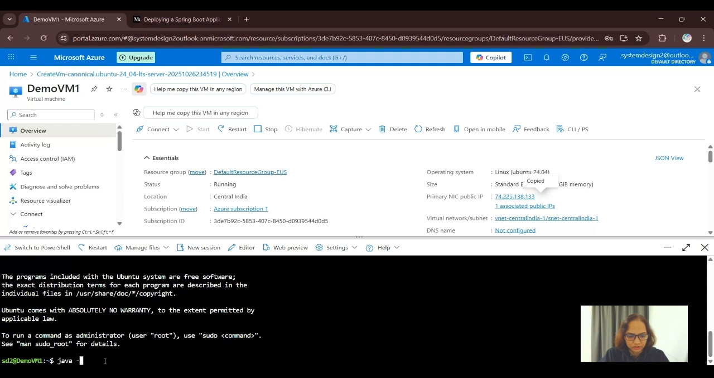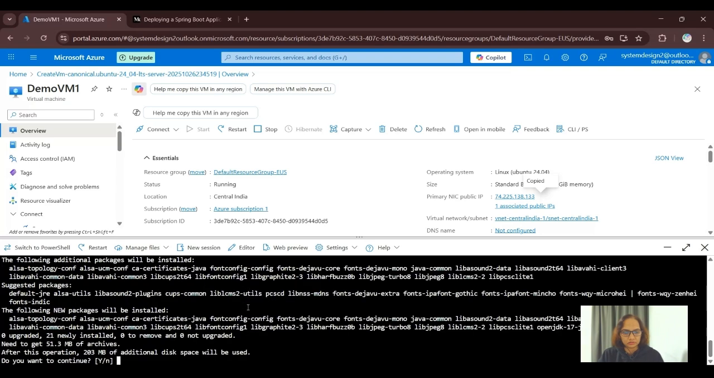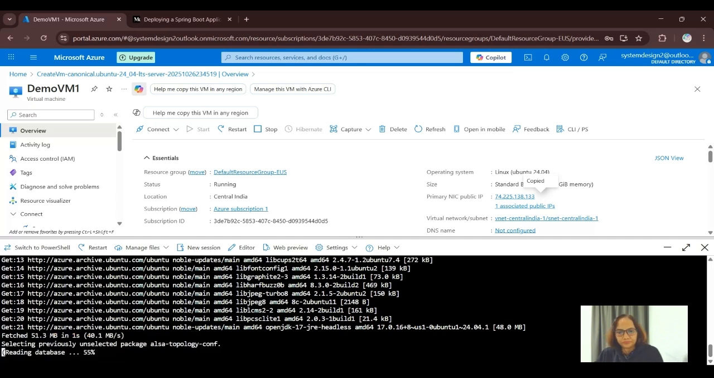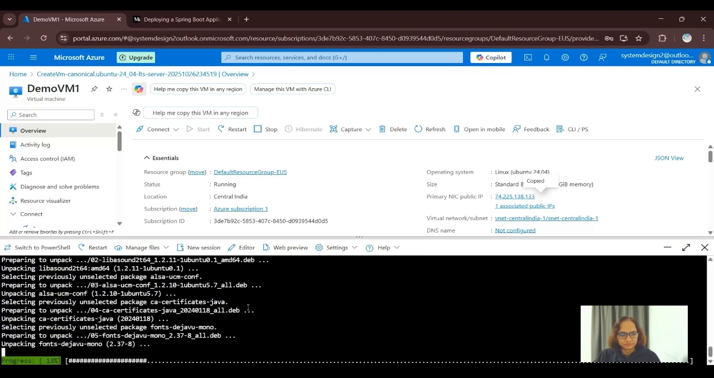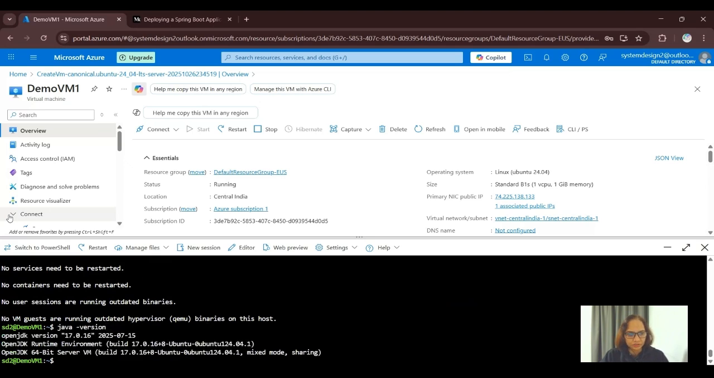We will need Java. Let's see. We don't have Java pre-installed. It has provided us with the command as well. Yes. So it has installed Java version 17. Now we need to install Tomcat.